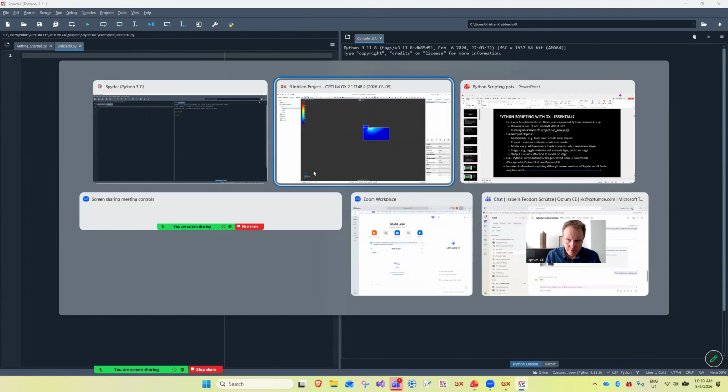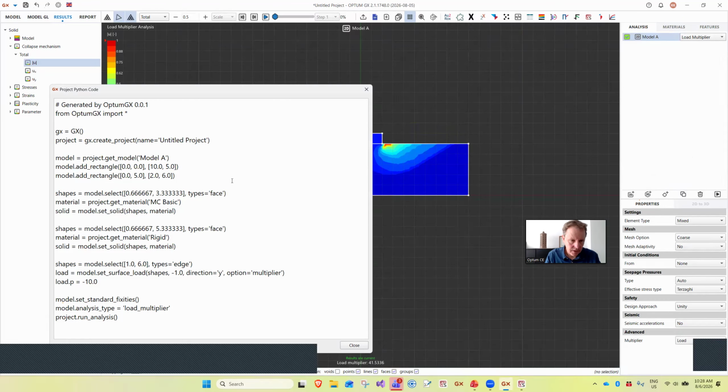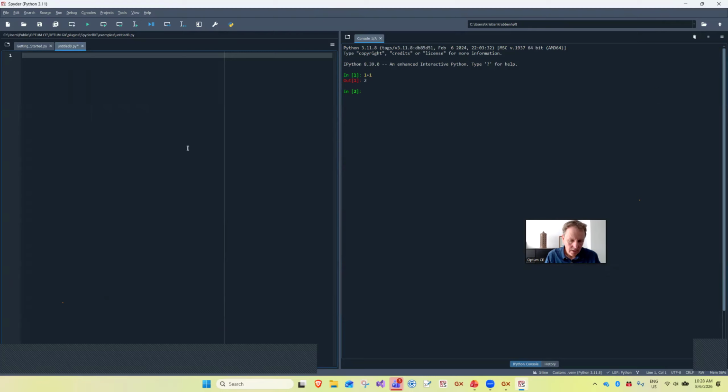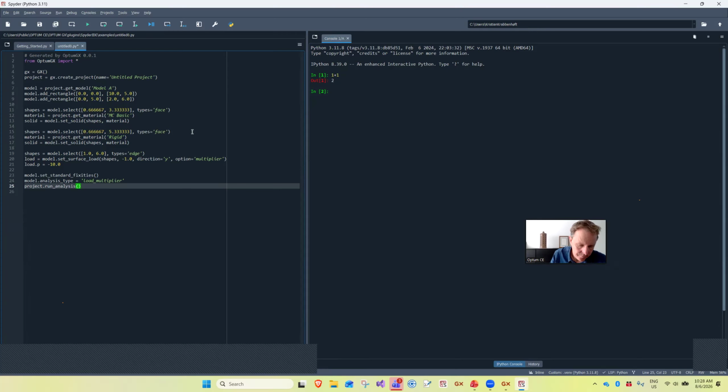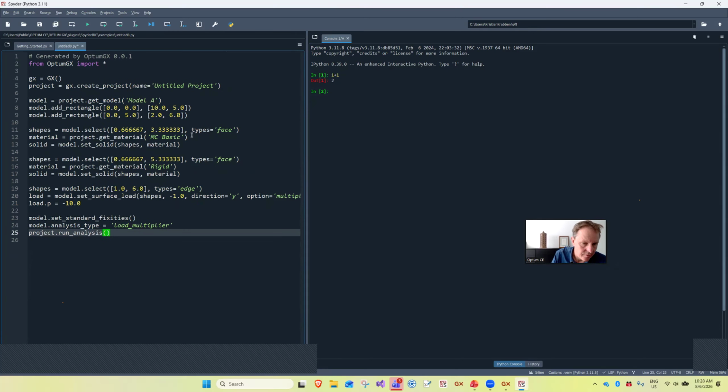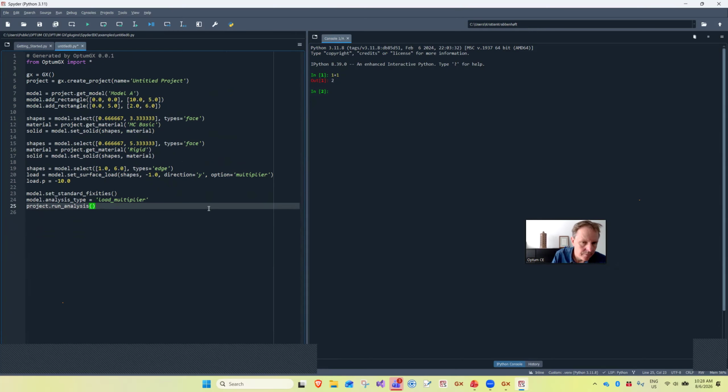We can then take our script here, select all, copy it, and then let's just close that down. We don't need it anymore. And then paste it into the text editor here. And it's exactly the same as we had before. And then we can execute that. We can run that script.